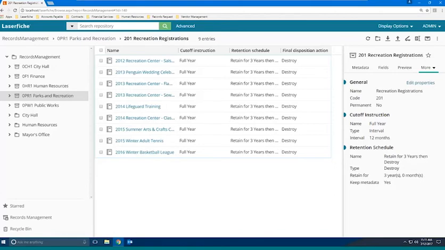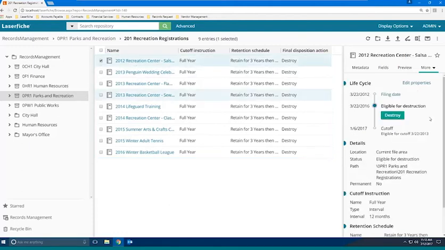So at a general level, for our recreation registrations in our Park and Recreation department, we keep these for a full year before we decide they're not active anymore, and then after that, we'll put them in retention for 3 years and then destroy them. So Laserfiche will display a lot of these properties for you from the very beginning. And for our individual files, based off of when we filed them in Laserfiche, we also get a life cycle that goes alongside with it.